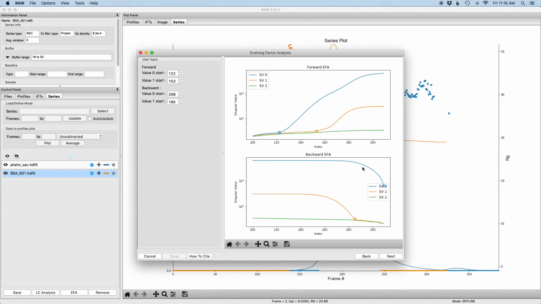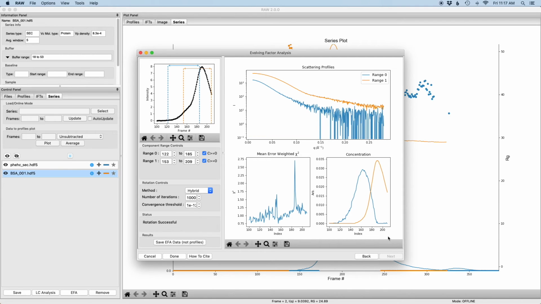For a component that hasn't come all the way back down to baseline, like you can see here, even though it's a little obscured by the legend, you want to pick all the way to the end of that component as the point where the range ends. When we click Next, you can see the component ranges, the profiles, and the concentration profiles. One of them isn't complete. And we have the mean error-weighted chi-squared.